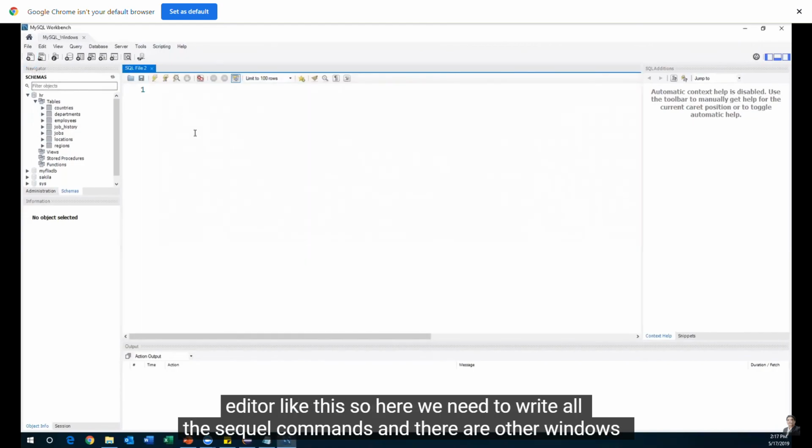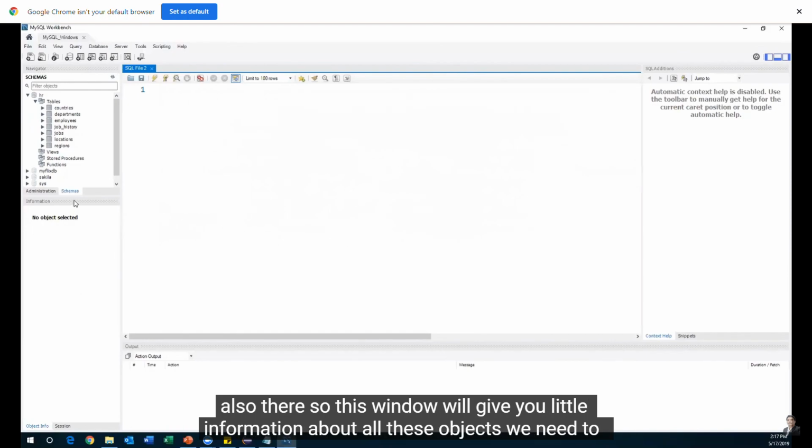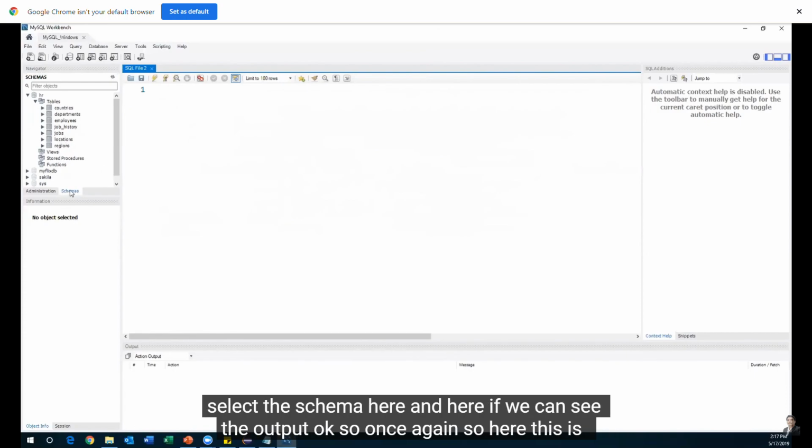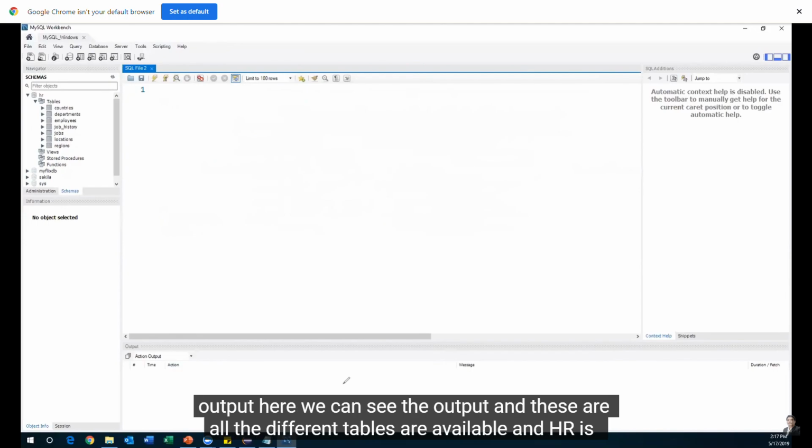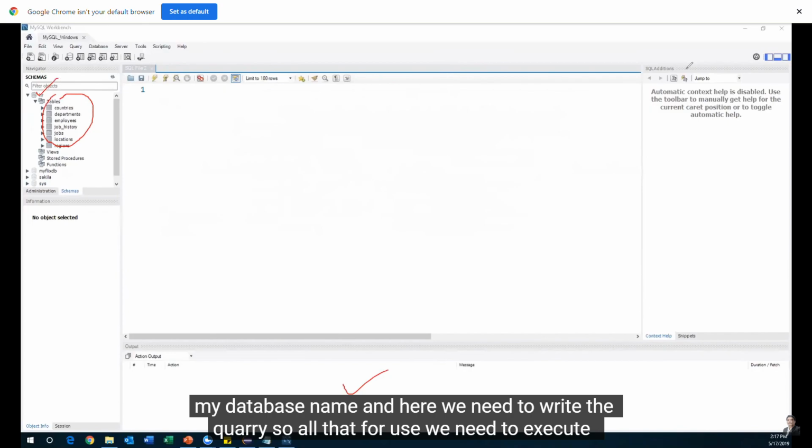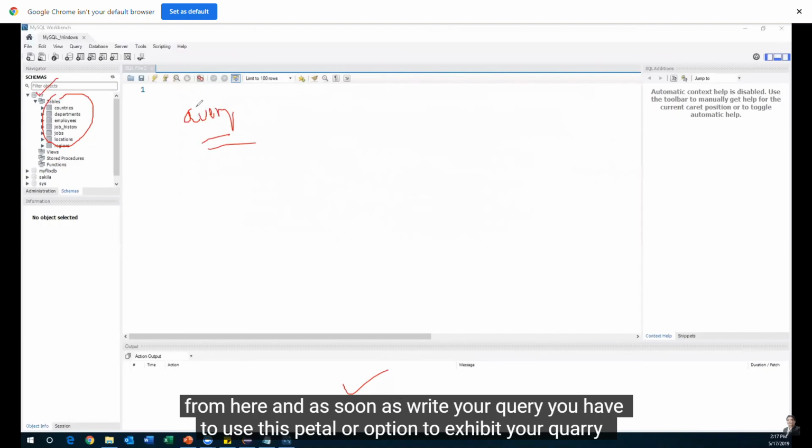Here we need to write all the SQL commands, and there are other windows also. This window will give you a little information about all these objects. We need to select the schema here, and here we can see the output. Okay, one second. So this is the output, and these are all the different tables available, and HR is my database name. And here we need to write the query. All the queries we need to execute from here, and as soon as you write your query, you have to use this particular option to execute it.